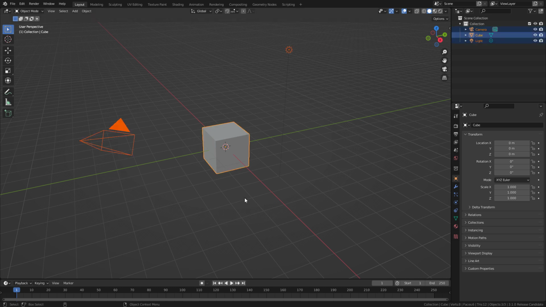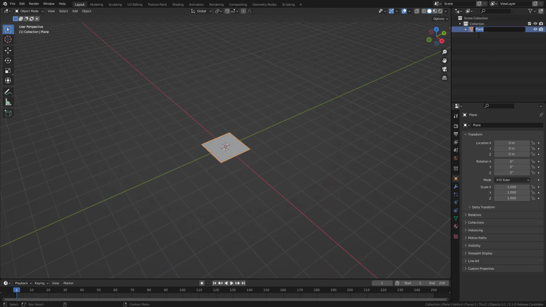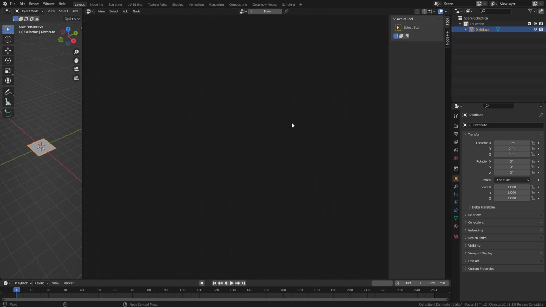First, let's get rid of everything, and I usually create just a plane to hold the geometry node setup. Call it distribute. And now we need a Geometry Nodes viewport, switch this over to Geometry Nodes editor and create a new setup and call this distribute2.